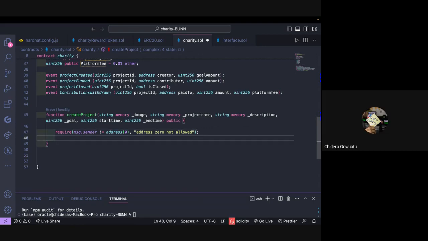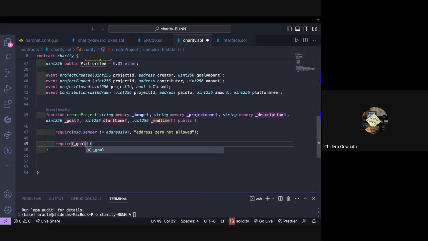Address 0 not allowed. So we want to make sure that anybody calling this function is a valid address, right? Then after that, we want to also require that the goal is greater than 0. The money they want to raise is greater than 0.